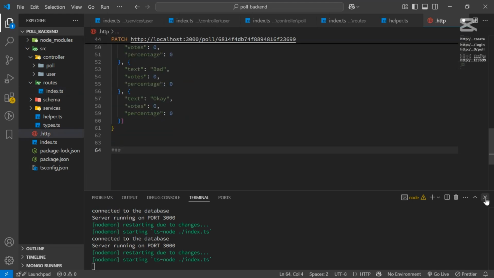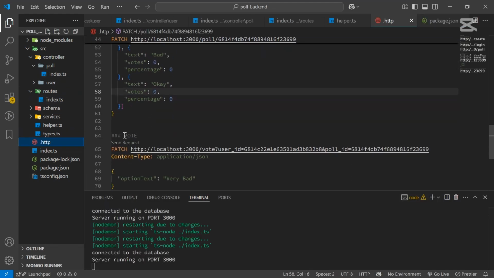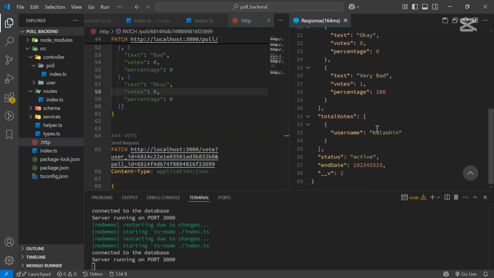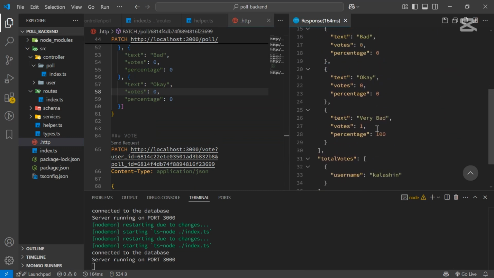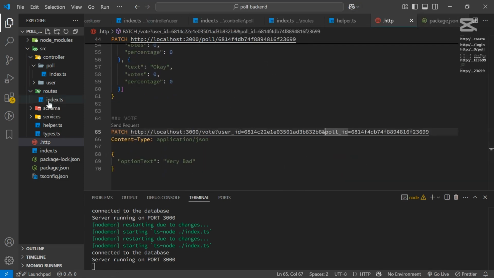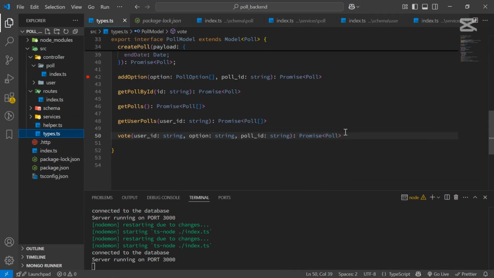Then I will head over to the .http file to test this method out, and you can see the results returned to us that an option has been voted on. You can observe that the totalVotes array has been updated. The percentage of that option we voted on has also been updated. I would have implemented a means for fetching polls a particular user has voted on, but since I said I will leave you a challenge at the ending of the video, I'm going to let you figure that out, okay?